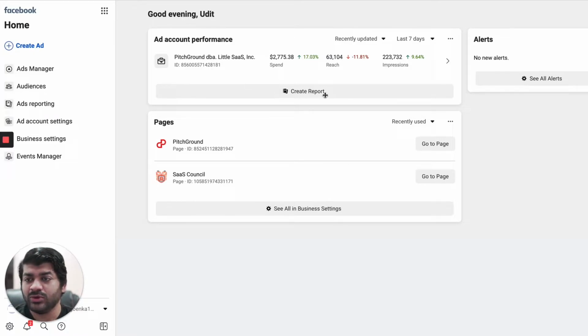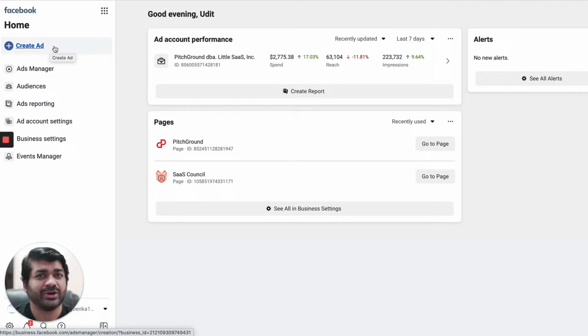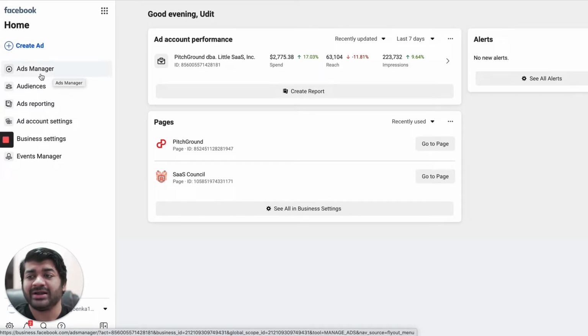As you can see over here, it will show a quick ad account performance: the last 7 days of spending, reach, impressions, and the pages. This is very important, and we'll dive into it very shortly. As you can see, Facebook has a few options over here. The first one is create ad, so we're not going to jump into it right away. Then we have ads manager. This is where you can manage all your ads. We're going to be diving into it very soon.